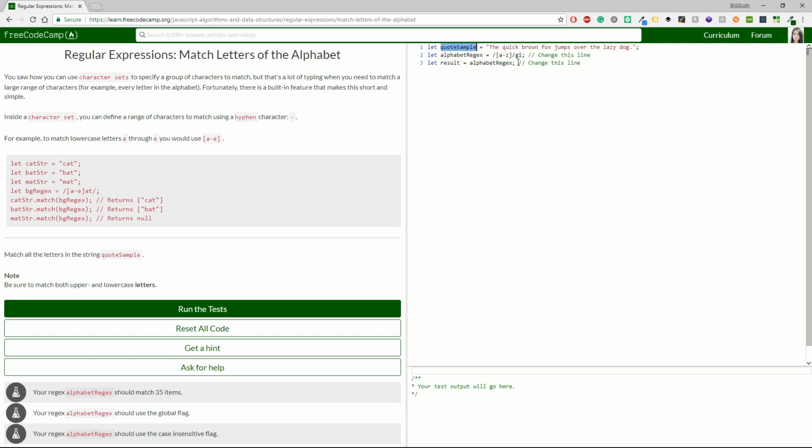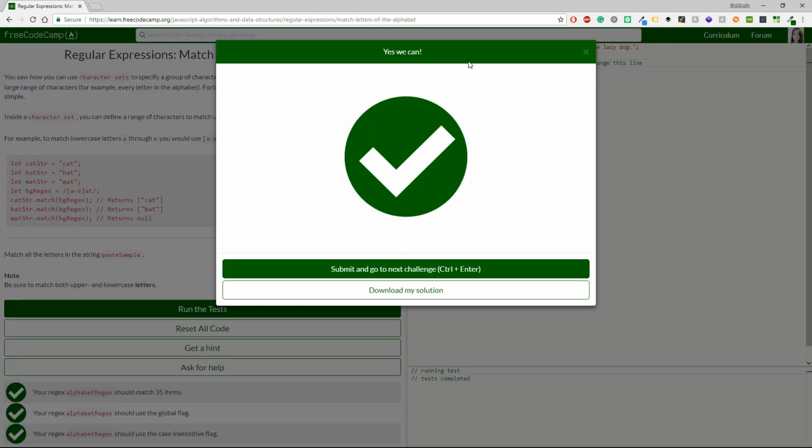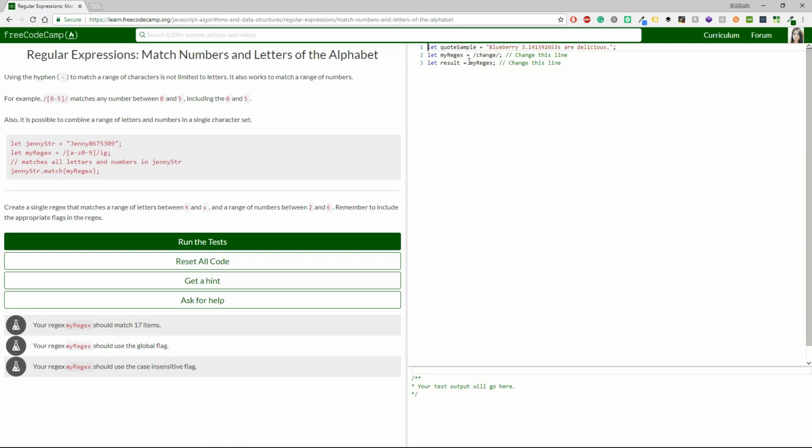Alrighty, I'm pasting it here, and then I'm going to have the match method. I'm closing the parentheses and I'm going to test if it's correct, and it is correct. So you're able to continue with the next challenge, which is match numbers and letters of the alphabet.